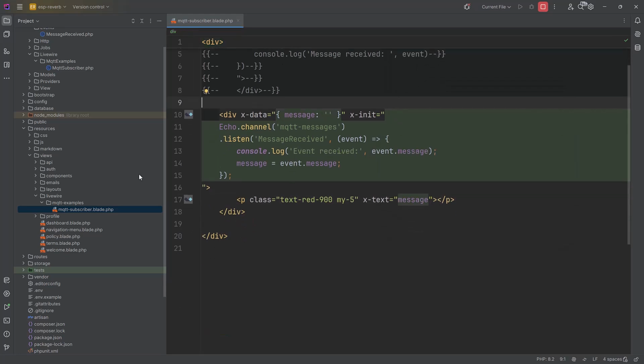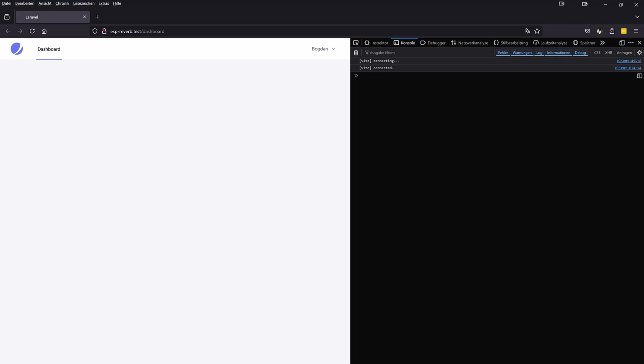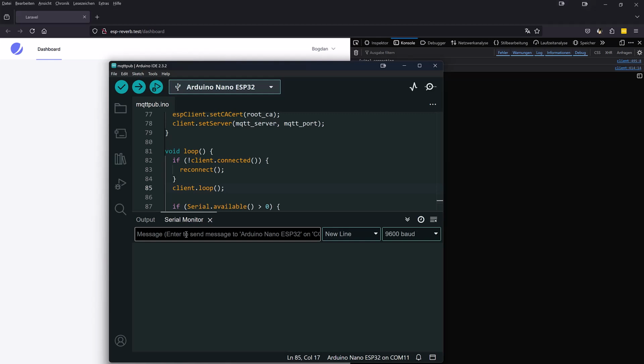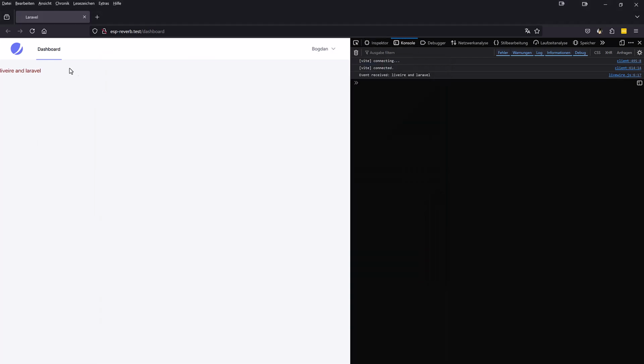Now we can make a test with the view, and I go to the Arduino IDE, I write Livewire and Laravel, and I get here the text in the console too, and it works very fine.